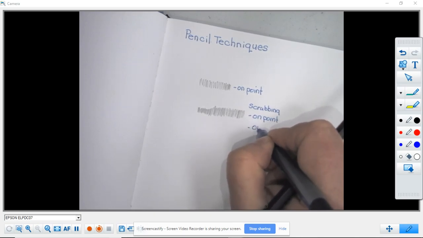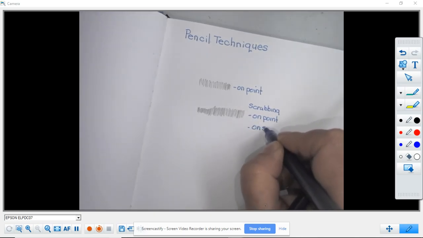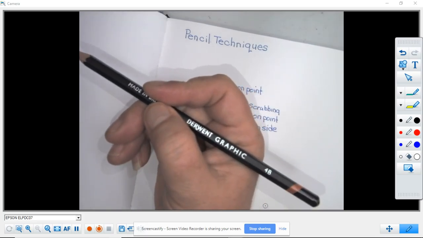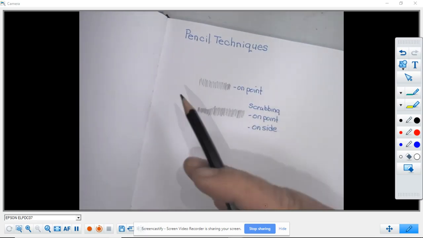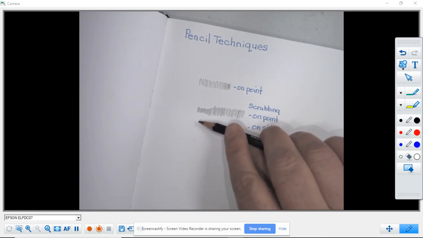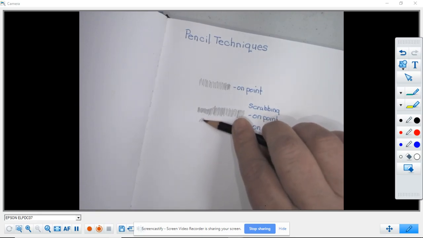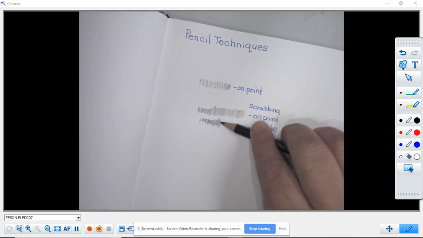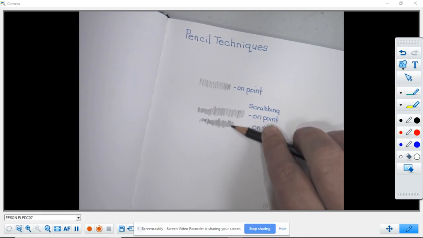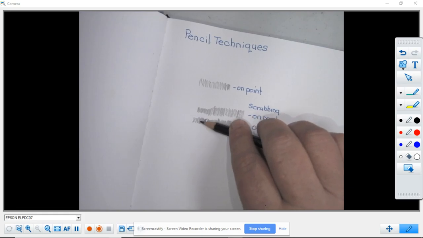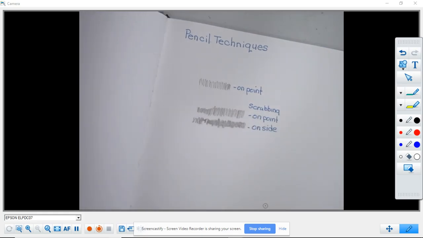And now I'm going to show you another technique, and I'm still using my 4B pencil, but now I am going to use the side of the lead instead of the point, and you'll notice that what comes out looks a whole lot different than the one above. Okay, it's more filled in and kind of solid looking.